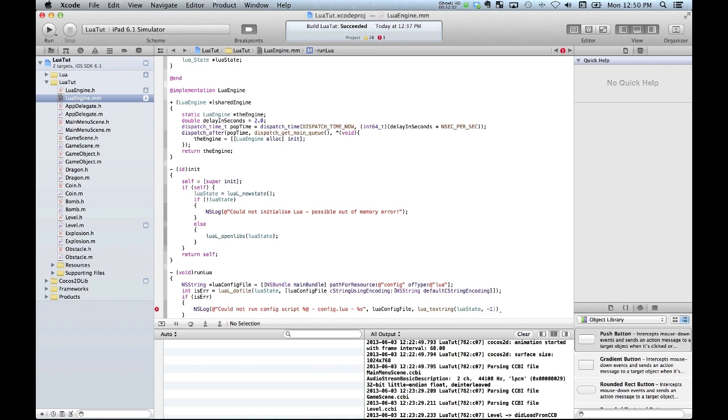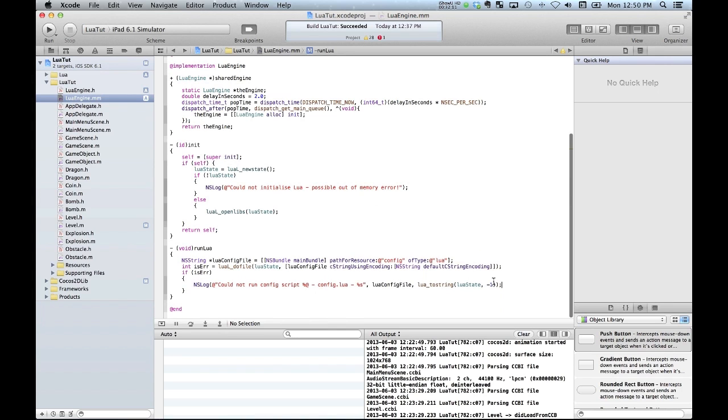So I'm going to put a -1 there, and that's just going to tell Lua I want the thing that is right on the very top of the stack. 1 would be the very bottom, the first thing put on the stack. 2 would be the second, but counting back down from the top, I use -1, -2. So in case of an error, it's going to put it on the top of the stack, and here we're going to use lua_tostring to fetch that as a string for us.